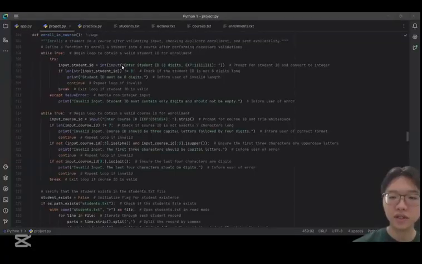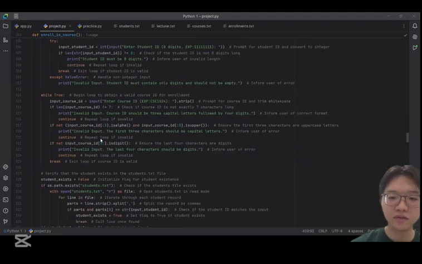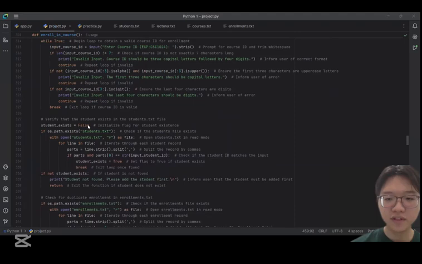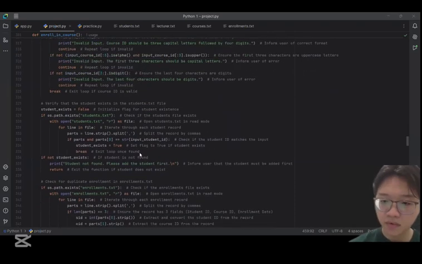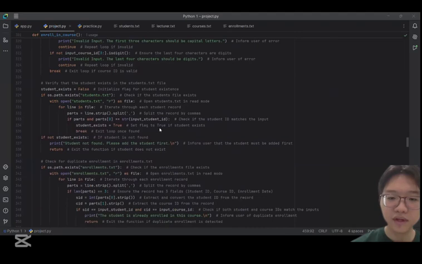Enrolling course function begins by validating the student ID and course ID through while loops, ensuring the student ID is an 8-digit integer and the course ID follows the format of 3 uppercase letters and 4 digits. It then checks if the student exists by reading the student.txt file line by line, splitting each line into parts using split comma. If the student ID is not found, the function exits with an error message.